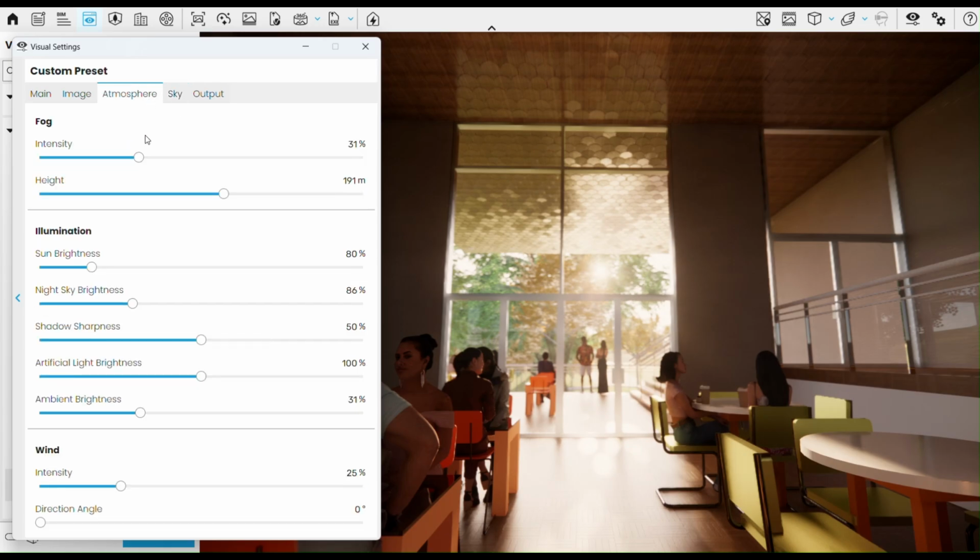Now, atmosphere. In the fog section, you can add a little intensity of fog, how much you actually want in your render, and the more you add, the more you can see the rays of light coming more diffracted. If I were to lessen it, that diffraction is a little gone.